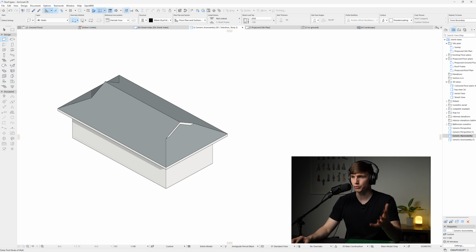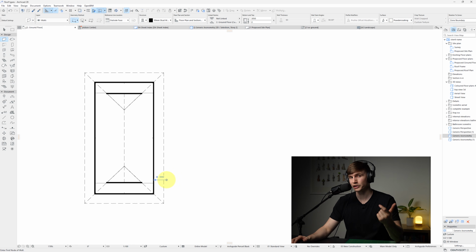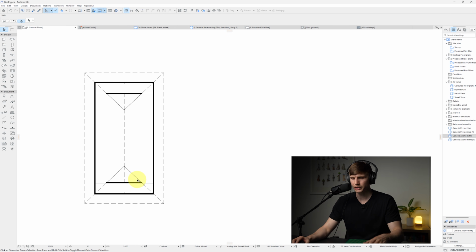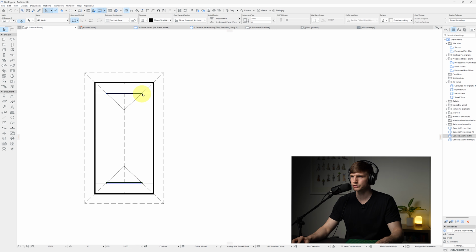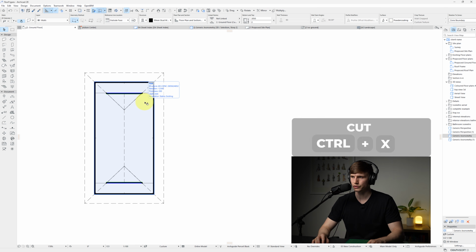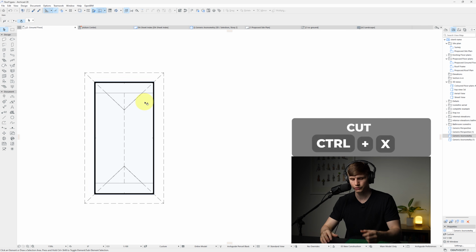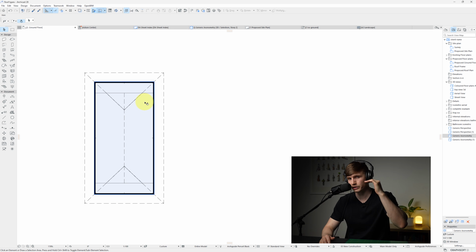Now, if we go to our 3D, we'll notice that we can't see the walls. That's because they're not high enough. So we'll go back to our 2D view. We'll deselect the tool by hitting Escape twice. We'll select both of these walls. We'll hold in Shift and we'll click that other wall. We'll use Control X to cut those walls because we're going to paste them onto a different level.